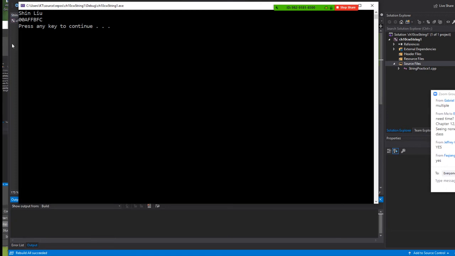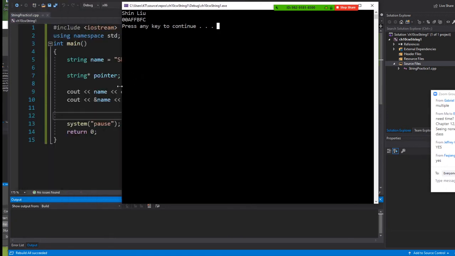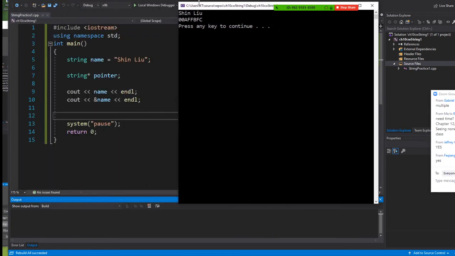All right, so can we take a look at this answer right now, please? So cout name, that's the name, but cout with the percent sign. I need to ask anybody, what does the percent sign do? We learned that before. Anybody?